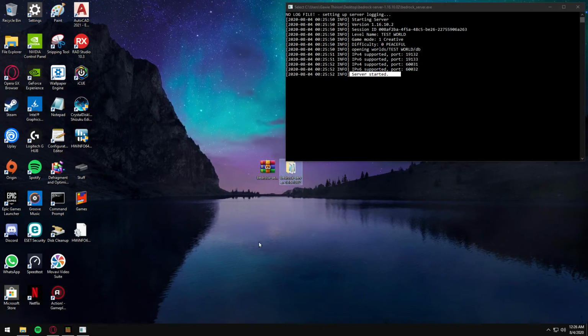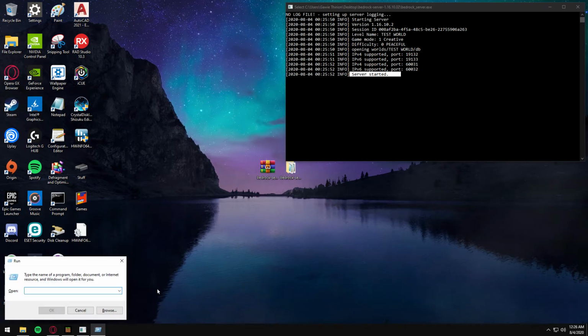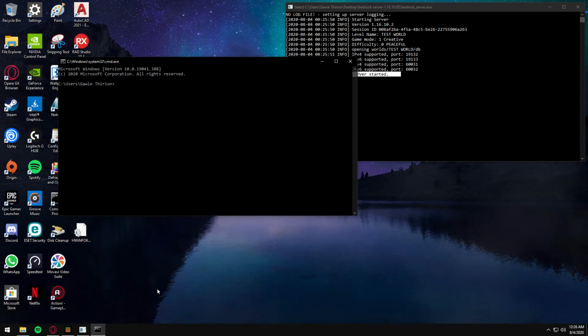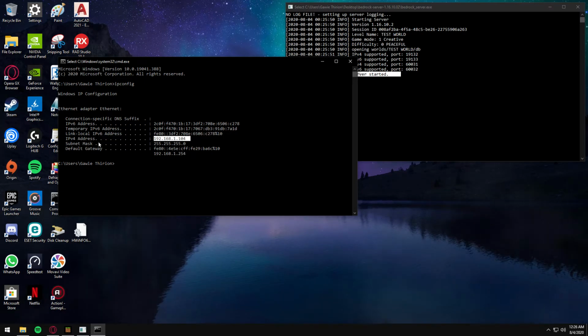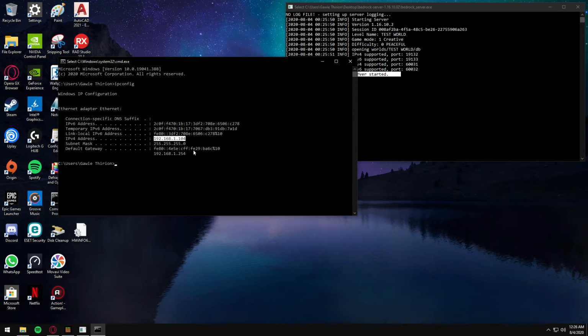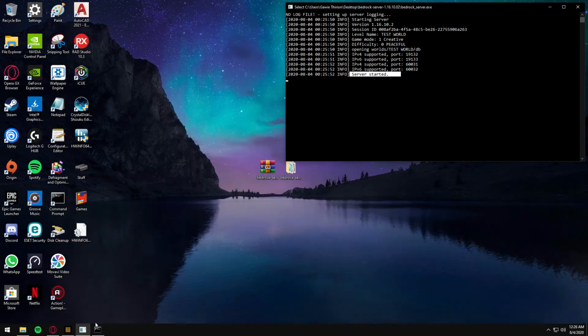What you want to do now is hit Windows R, type in cmd, then ipconfig. Now you'll see the default gateway. You will use this to connect to your router later. Your IPv4 address, you will use this one to connect to your server. You're gonna highlight that, right click on your mouse, minimize this.